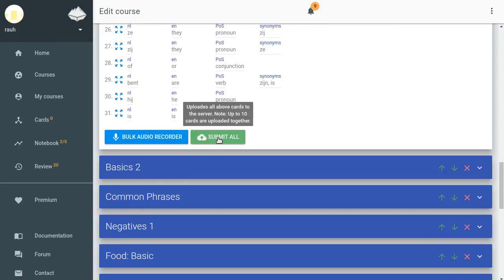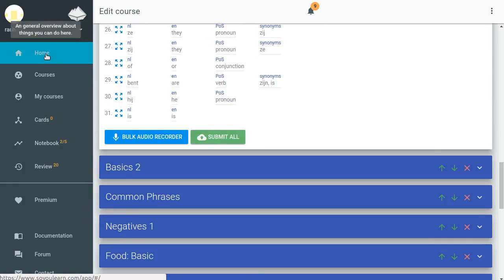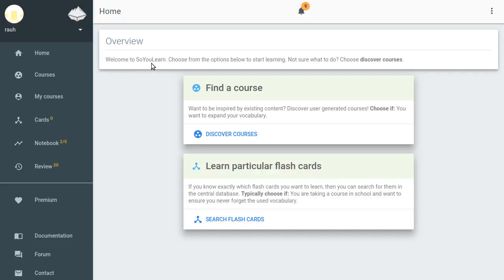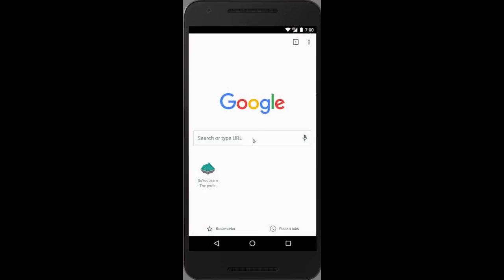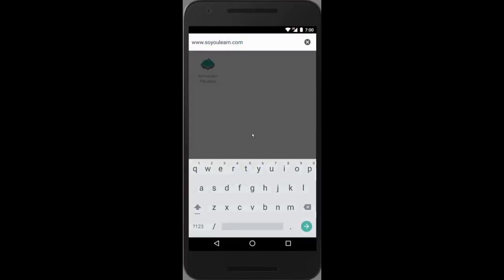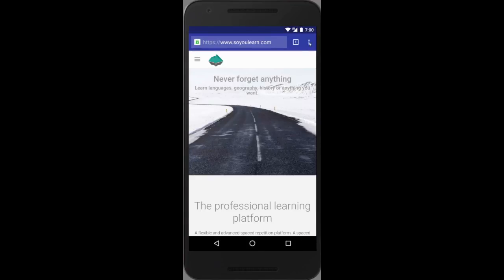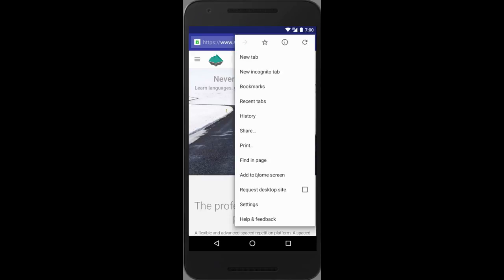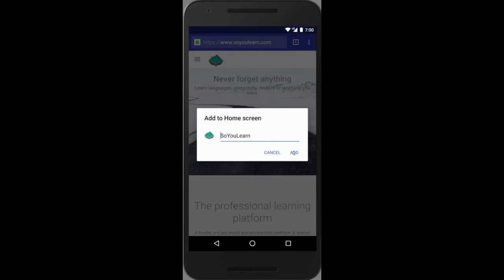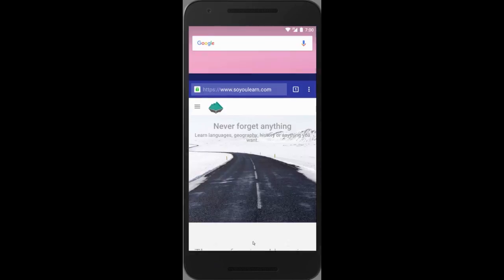The entire app works exactly the same on your phone or tablet. However, for course creation and editing, it is much simpler to do so on your PC. To add the app to your mobile phone, open your browser. Go to SoYouLearn.com, click on the top right menu, and select Add to Home Screen. Now you have the app installed.